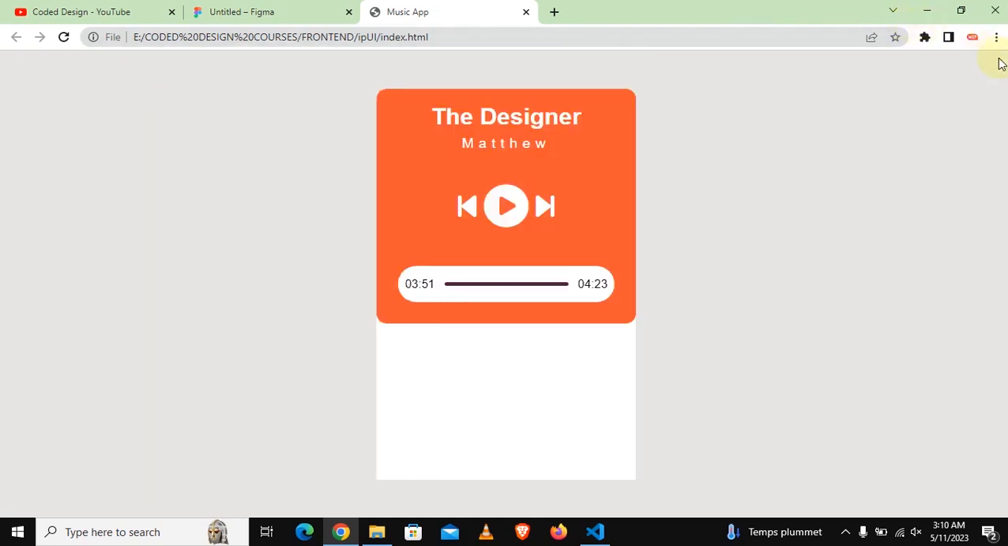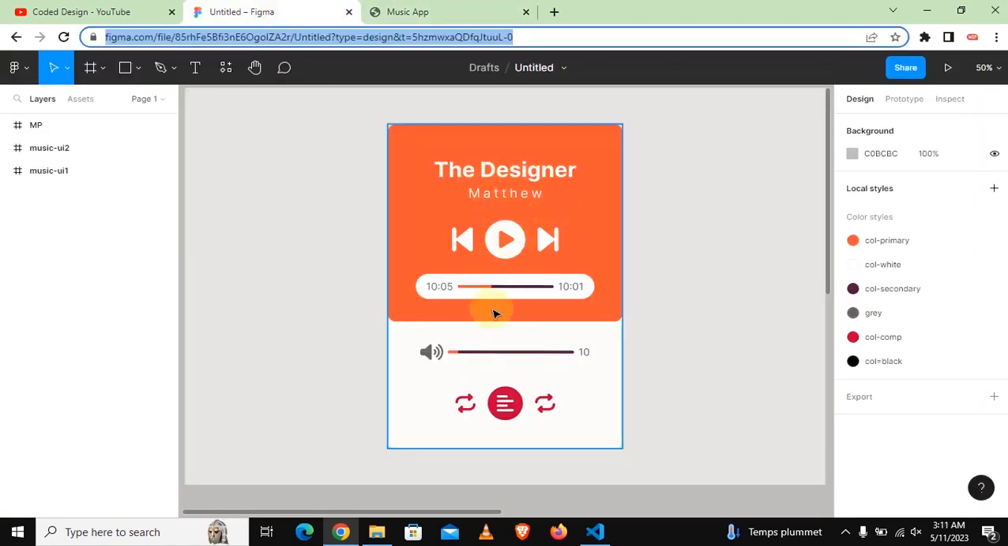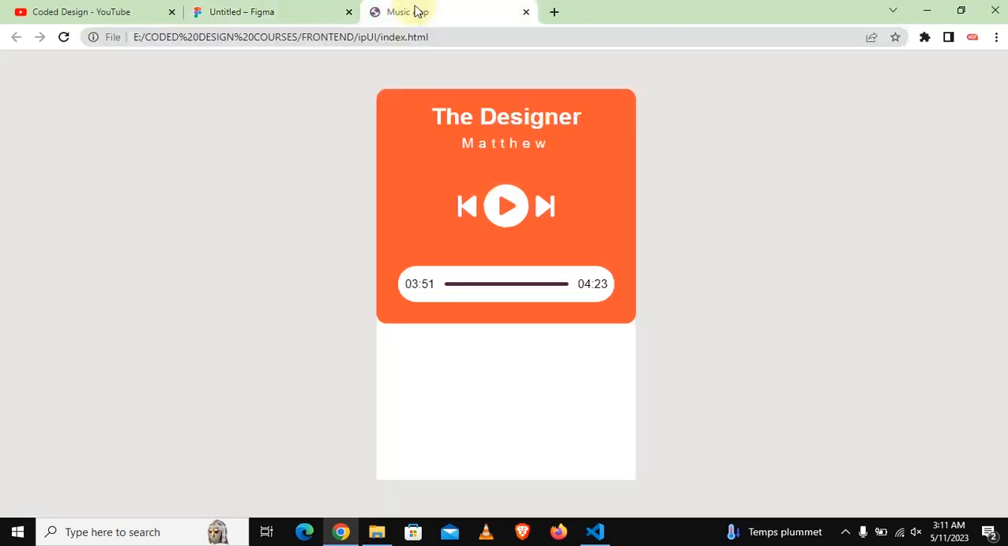Okay guys, let's end it here for now. Let's look at what we have and what we are looking for. As you can see, there are some similarities, we are getting there. Obviously the spacing between our elements is not the same as this one, but that is something that we will deal with later. But in terms of structure and the layout, we are getting there.